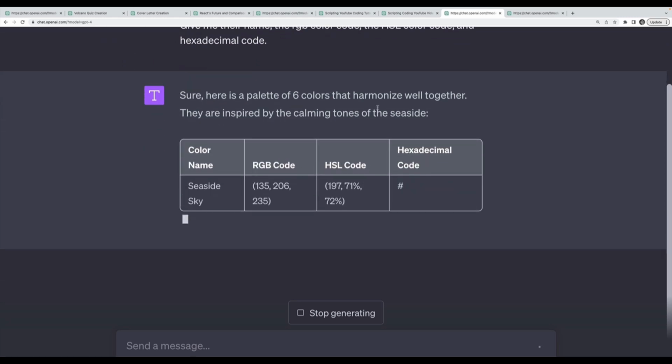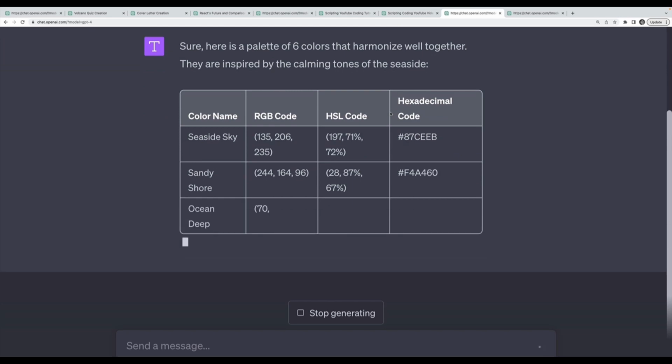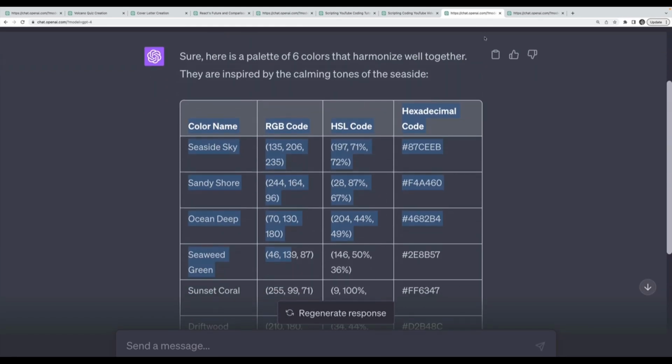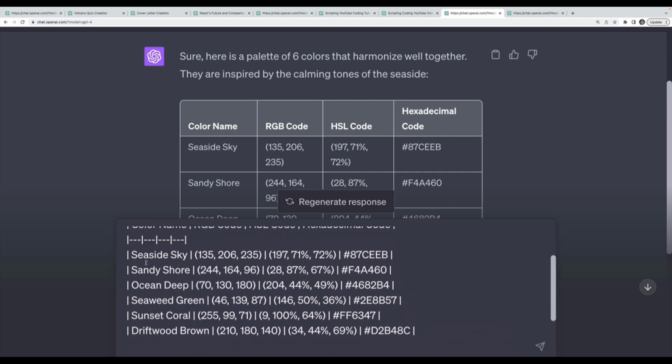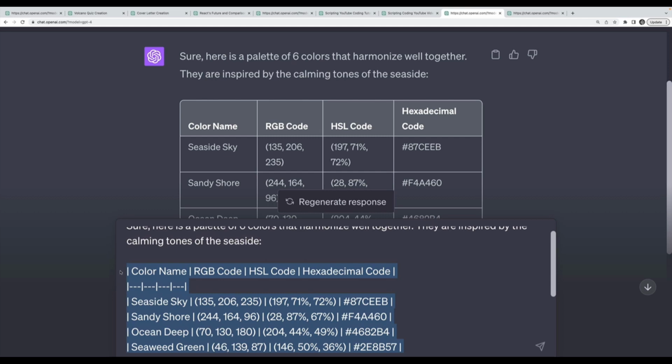And here we are. It takes a bit, but it's working on it. It's making me a nice table. Okay, it finished up, and here's my table. Now, if we look closely at this, if I actually copy this content and paste it in here so you can take a look, this is what it actually generates. This type of table is what's known as a markdown table.